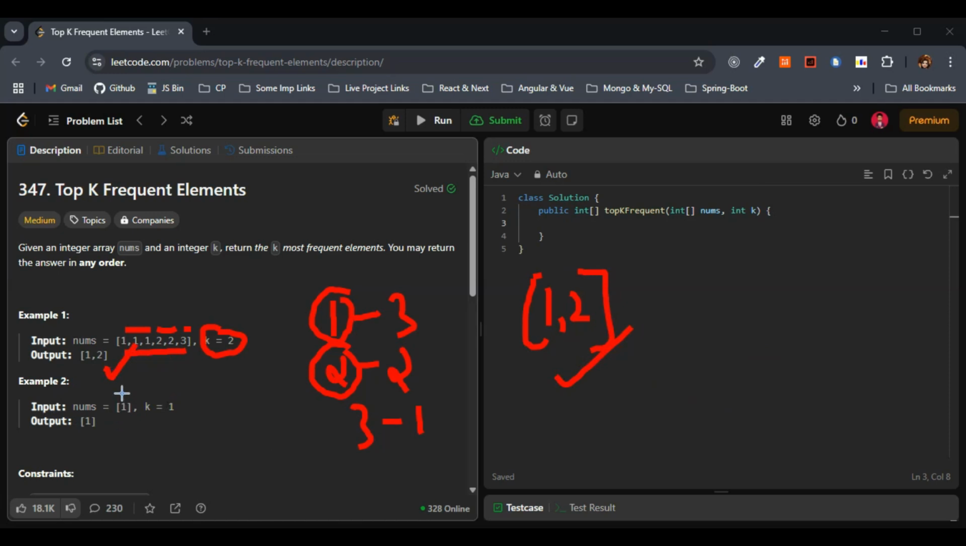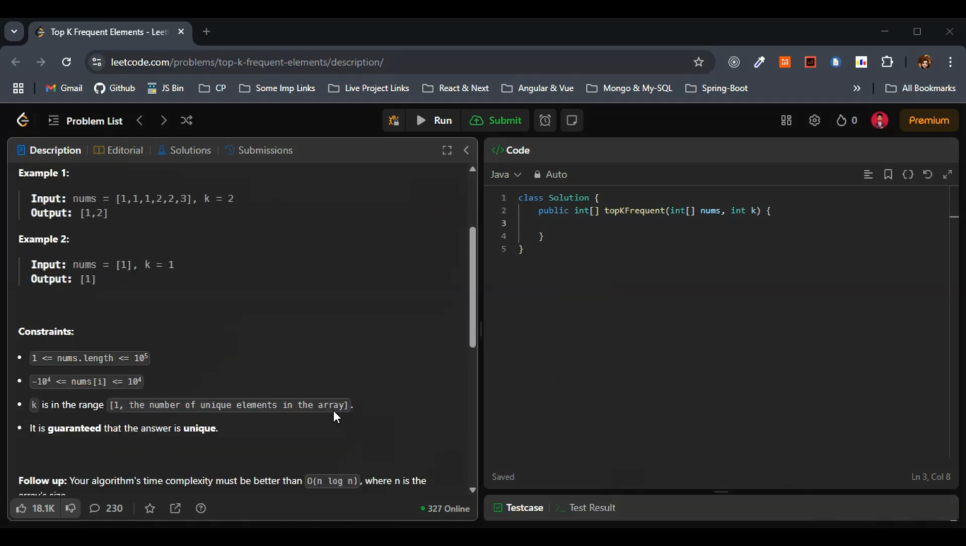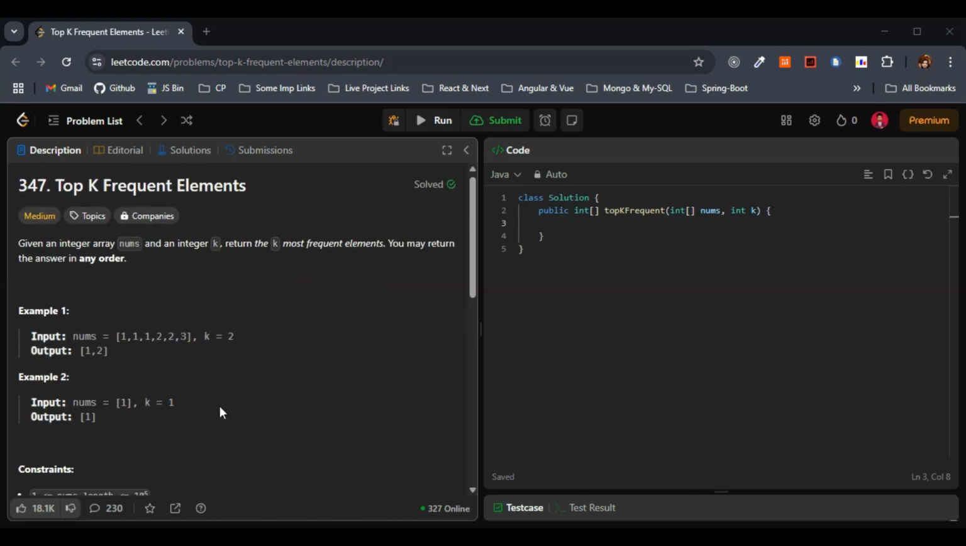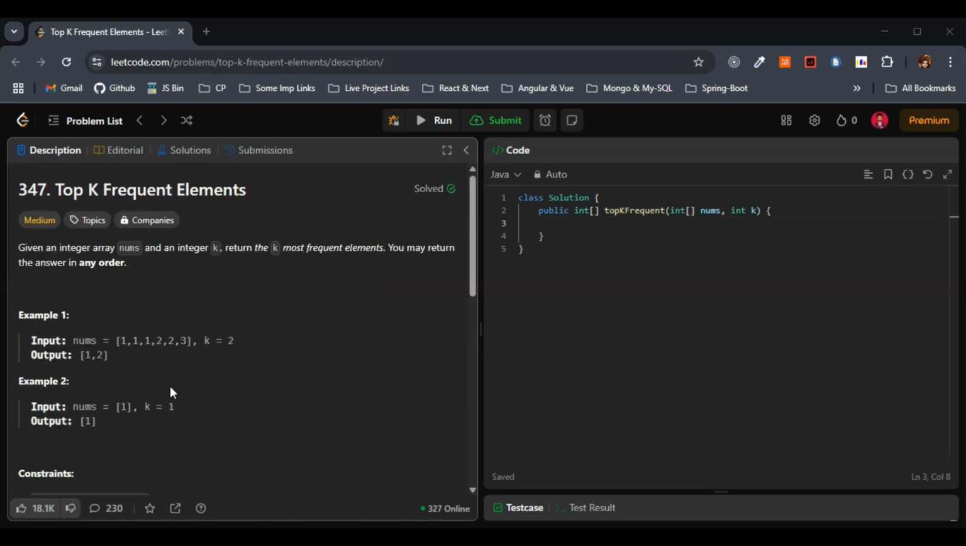For the second example we have 1 and k equals 1. So here we need only one element, the most frequent element, which will be 1 itself. In this case we will be returning 1 within the output. I hope this is clear. They have wonderfully given the example so that we understand this clearly. I hope the question and what we need to do is completely clear as well.